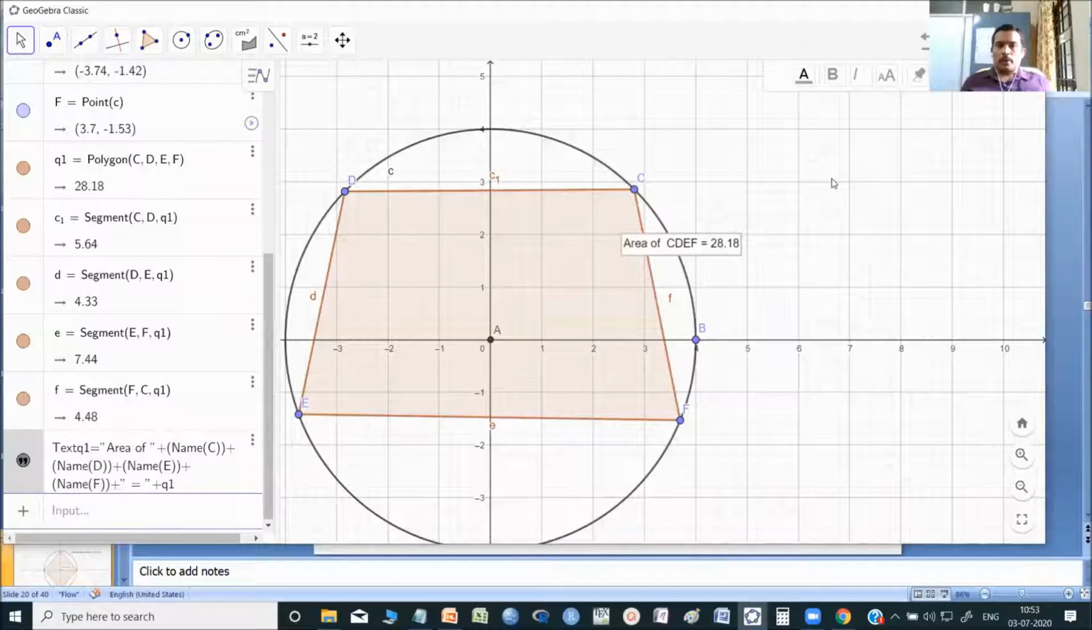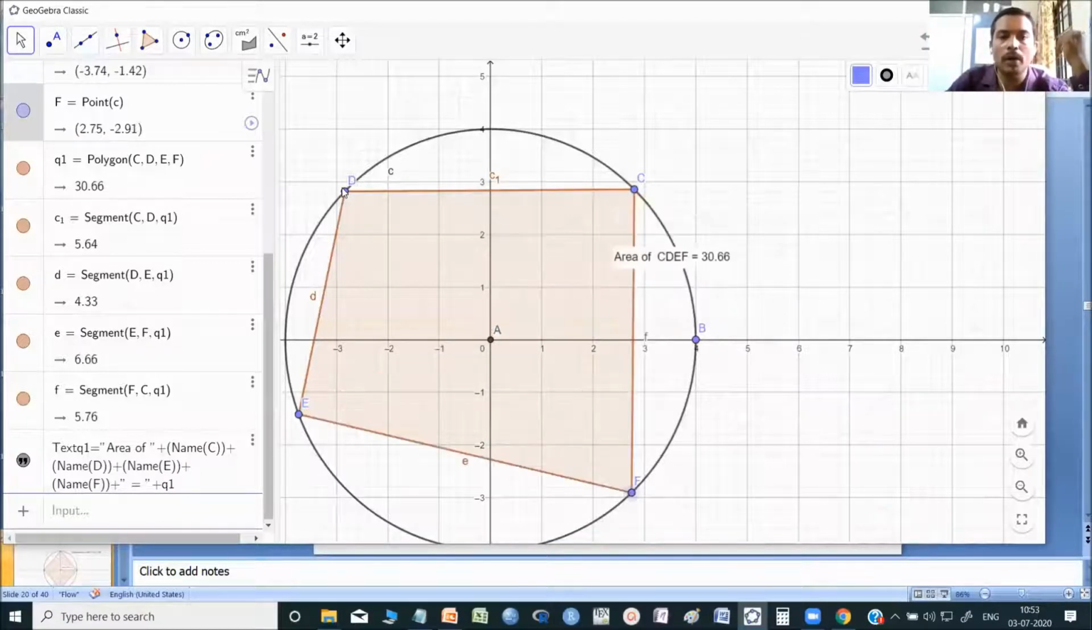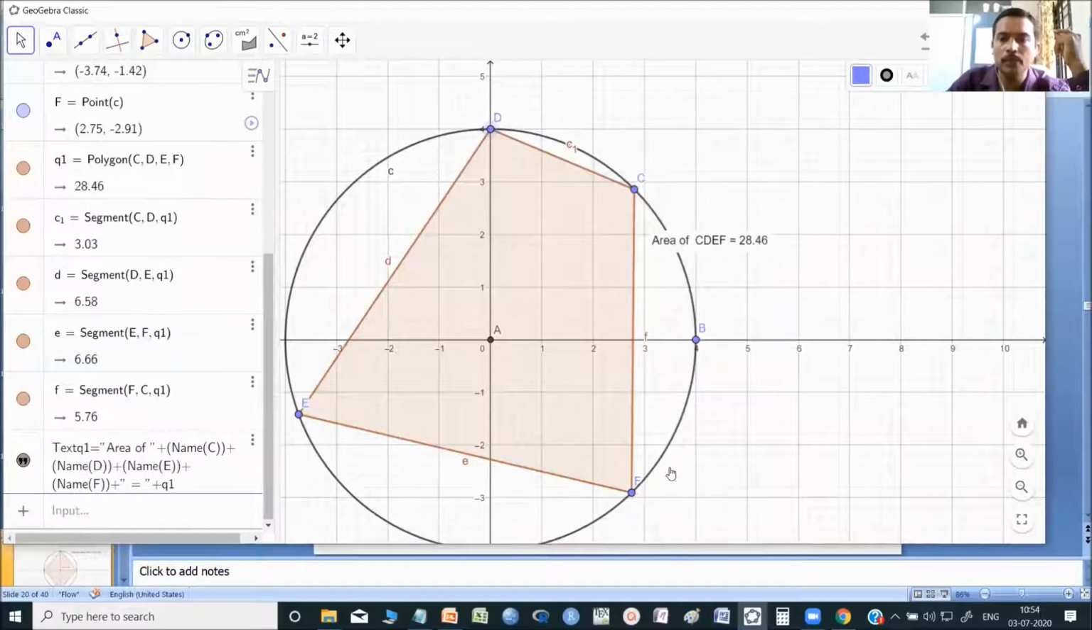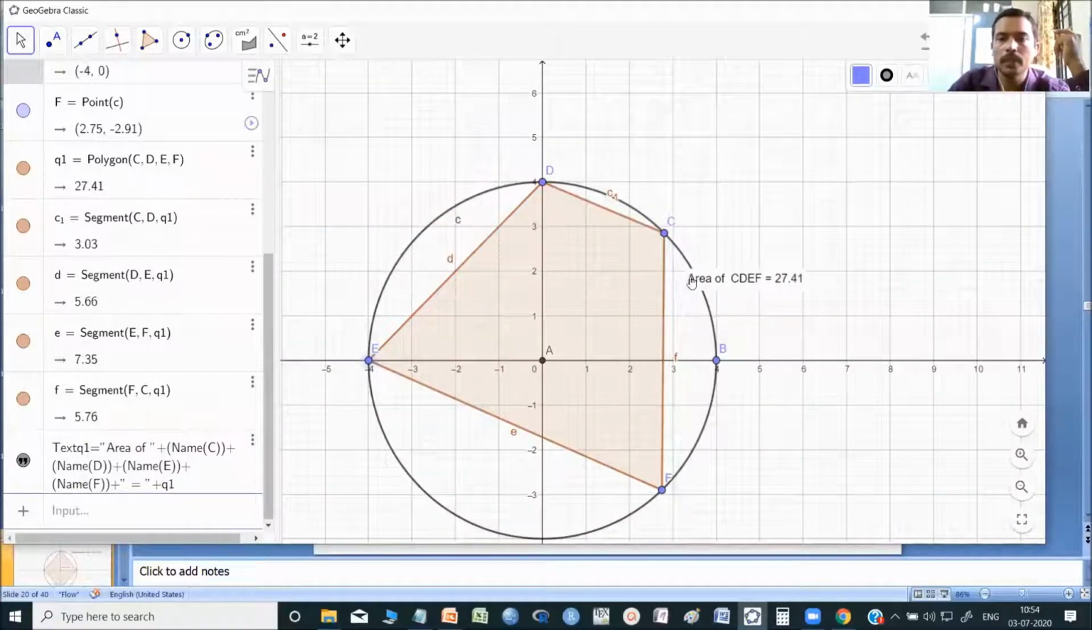It is supposed to be a square. So I will make it a square. How can we make it so simple? I will move these points to the corners of the XY axis. Move the point D to the Y axis and E point to the X axis, negative side. Then F point to the another corner. E point to the other corner.